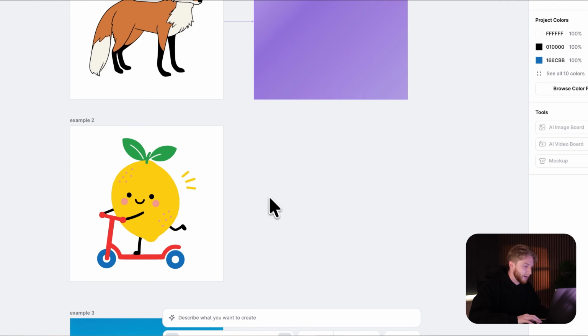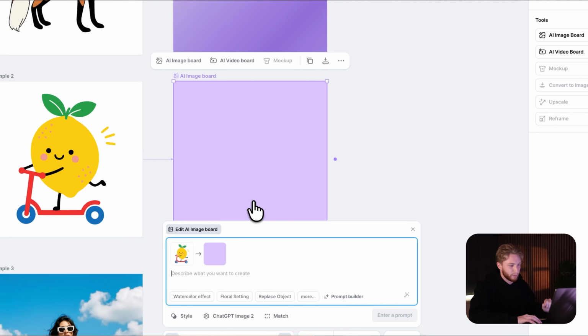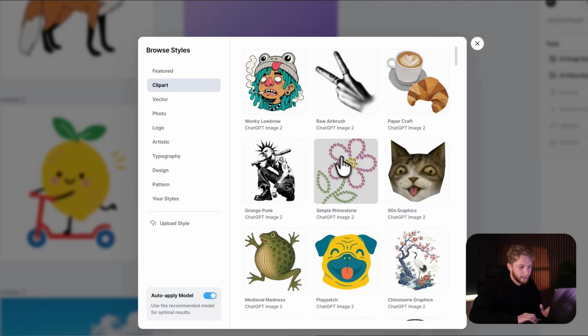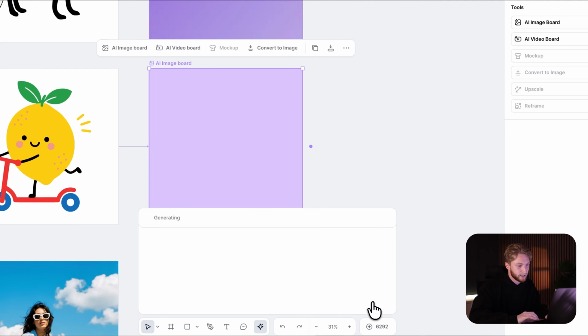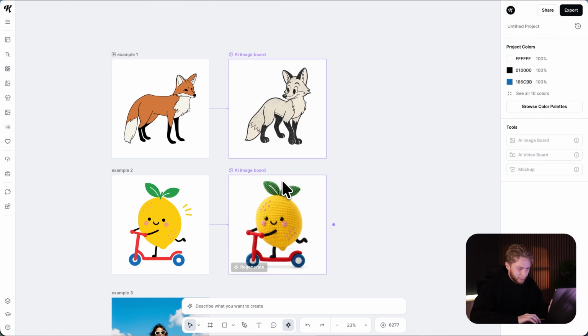While that's generating, I'm going to hop down to my second option here. We're going to really just do the same thing and get a little bit of practice. I'm going to click on clip art. And I really like this crochet vibe. I think that'll match the lemon riding the scooter. I think it'll be cool. So let's try this crochet style and just hit generate. No notes. These are pretty fantastic.